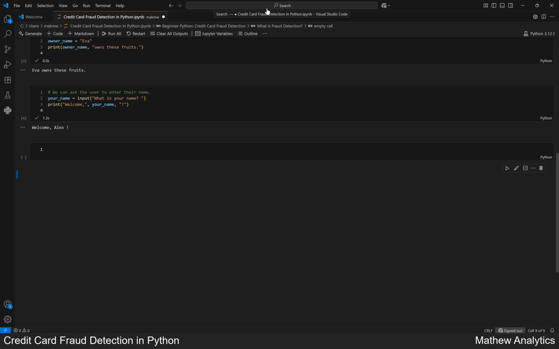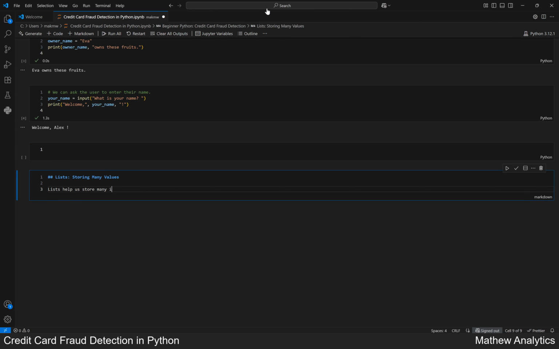Lists, storing many values. Lists help us store many items at once. For example, several numbers or names. We will use lists a lot in fraud detection.